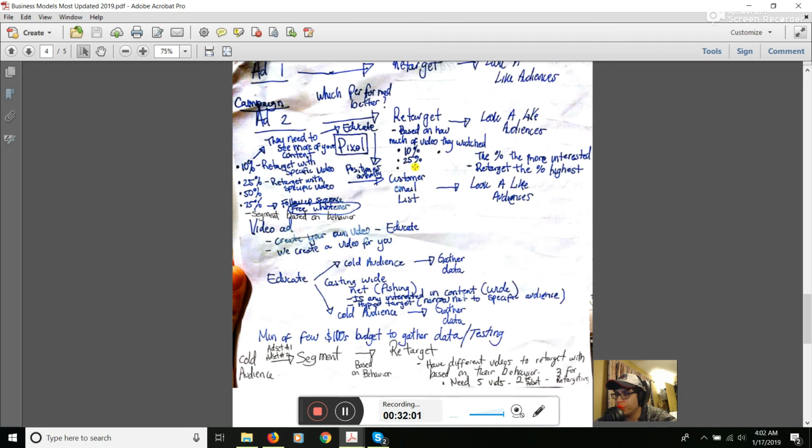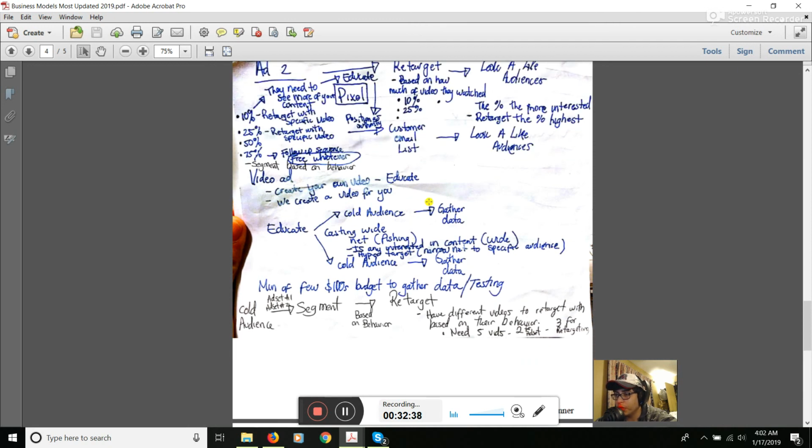So you'll see here, after you retarget to lookalike audiences, so you segment the people who watch, for example, 50% of the video, then you would create a custom audience of lookalike audiences. That means that Facebook would provide you with similar audiences on your second ad. So this would be considered the first ad. When you retarget, that's the second ad that you create. So the more percent, the more interested, meaning that the more they watch of a video that maybe you use as an ad, the more interested they might be, right? So you create your own video to educate, or we create a video for you.